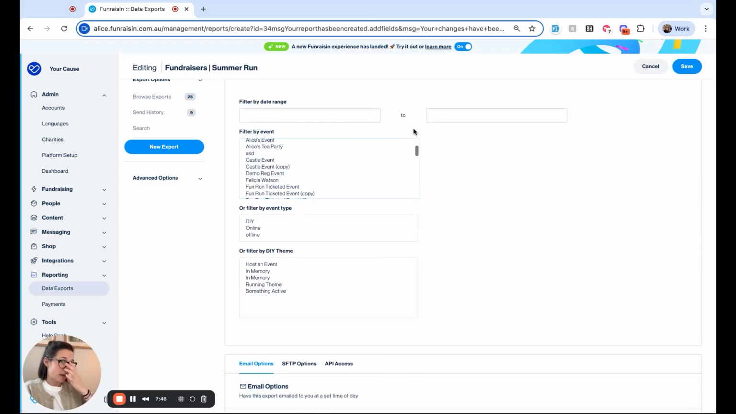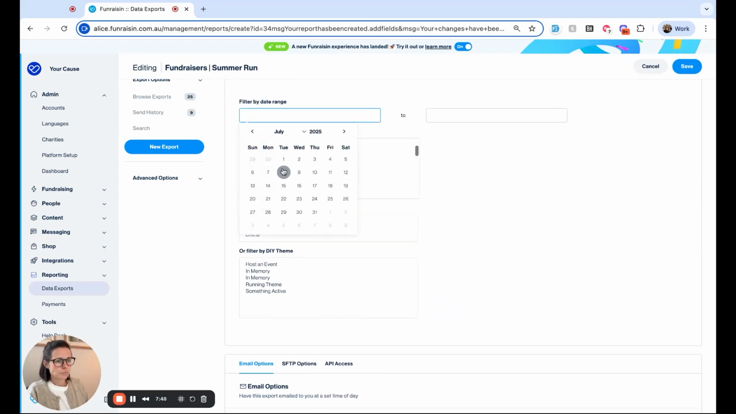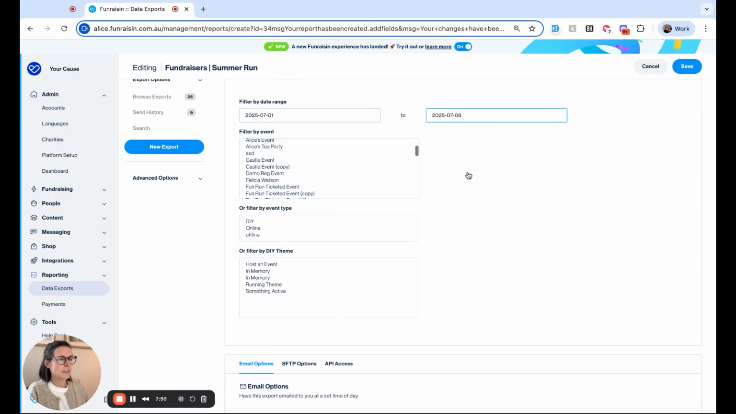You can filter by date range. So I could put the 1st of July to the 8th of July and then hit save. And then if I were to download that, because it's a fundraisers report, it would only give me fundraisers who registered between those two specific dates. And if it was a donations report or a transactions report, it would only give you transactions that were made in between those two dates.